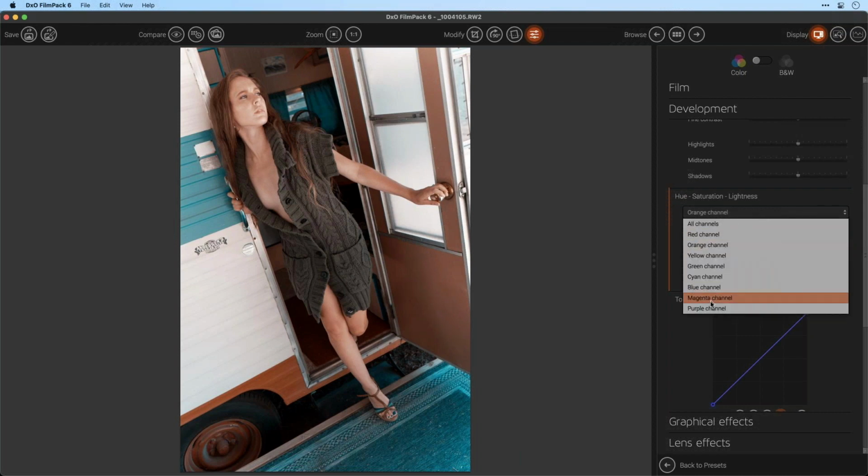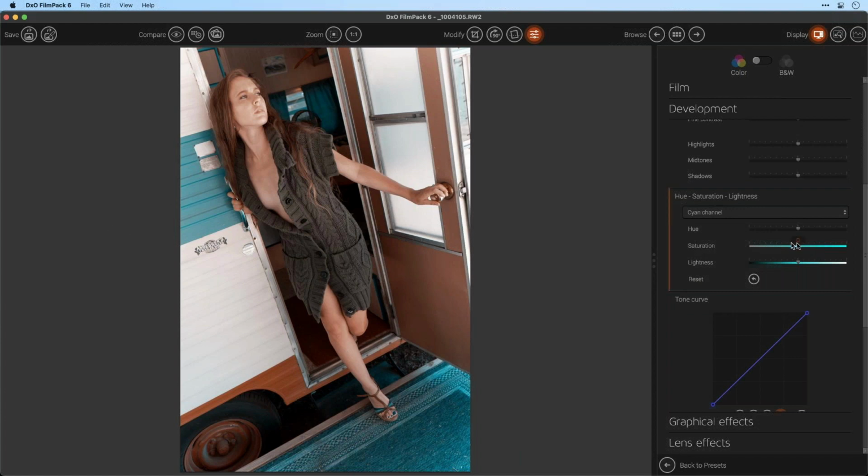I can look at my blues, or let's go for the cyans. We got this kind of cyan color in there. And let's take the cyan saturation up a bit. Ooh, look at that, popping the saturation. So there you have this really nice, precise control over the individual colors. Very, very easy to get into and adjust.